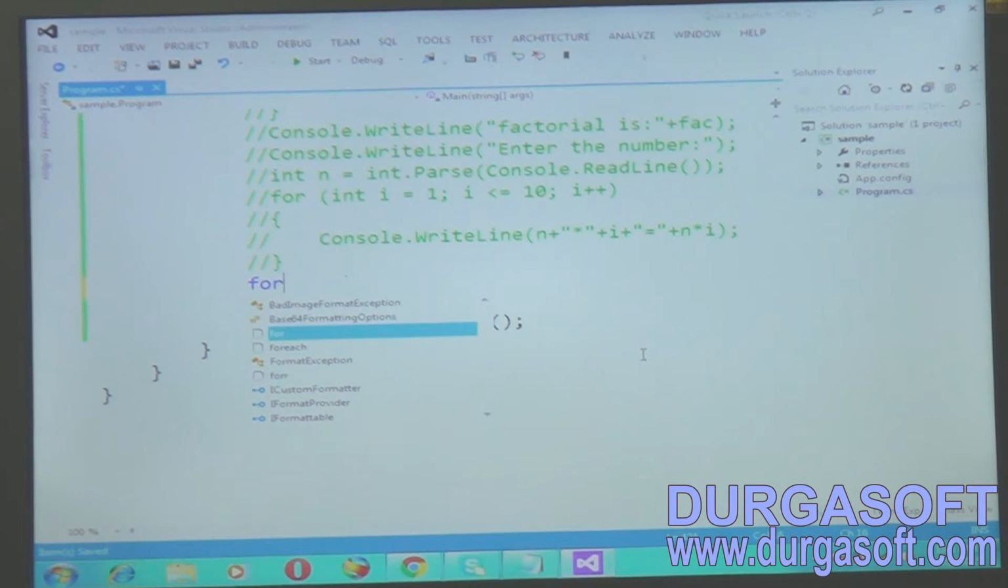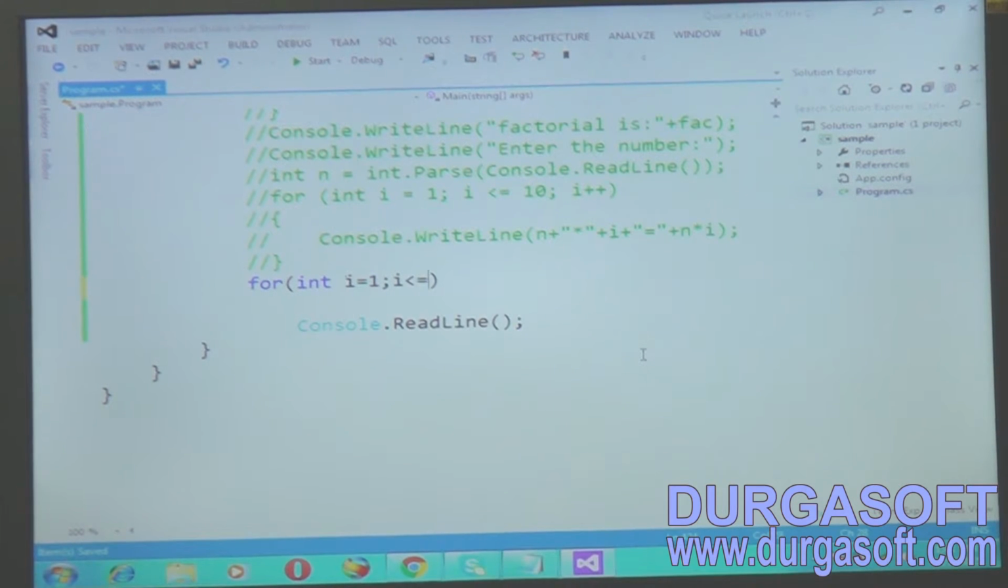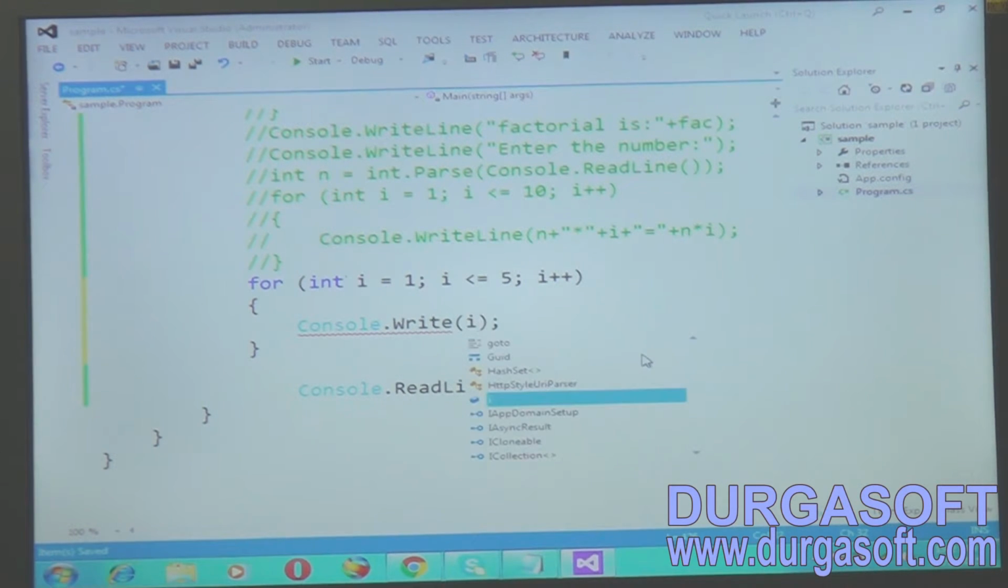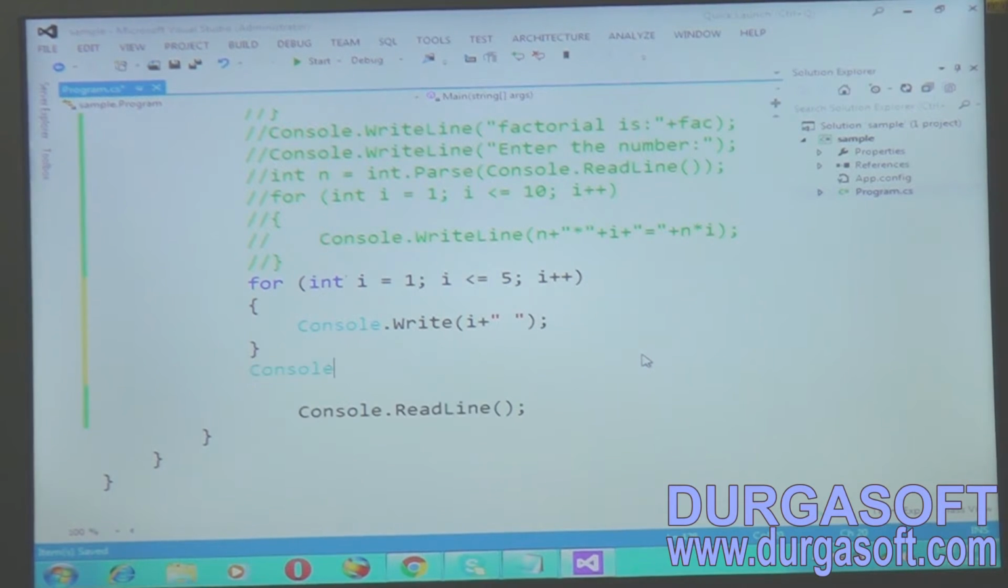I am taking for int I is equal to 1, I less than or equal to 5, I plus plus. Up to here it is common. Now console dot write, to take only write I plus. And here console dot write line, because the next output has to come in the next line. That is the reason for console dot write line.